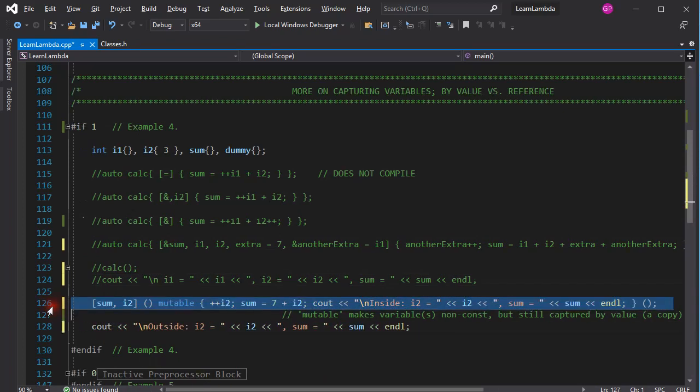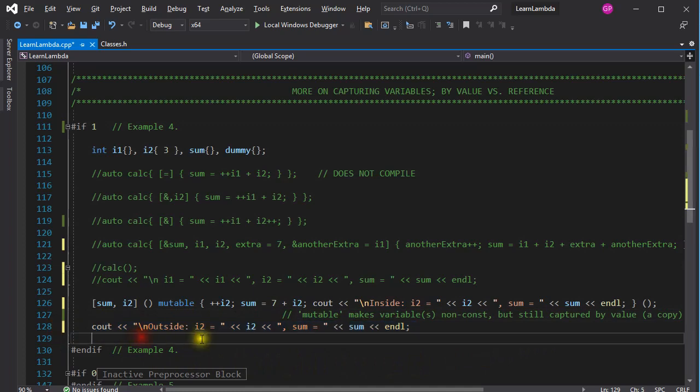In this lambda expression, the variables sum and I2 are captured by value, so we are not able to change them in the body of the lambda expression. But there is a way around that by using the keyword mutable. As you can see, I2 is incremented and sum is assigned a value. Still inside the lambda expression, I2 and sum are printed. There is also a print statement outside the lambda expression. Now let's see what we get.